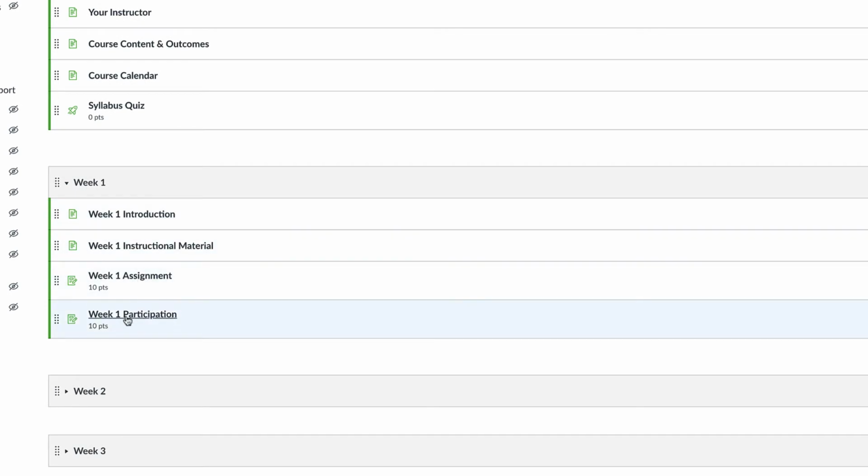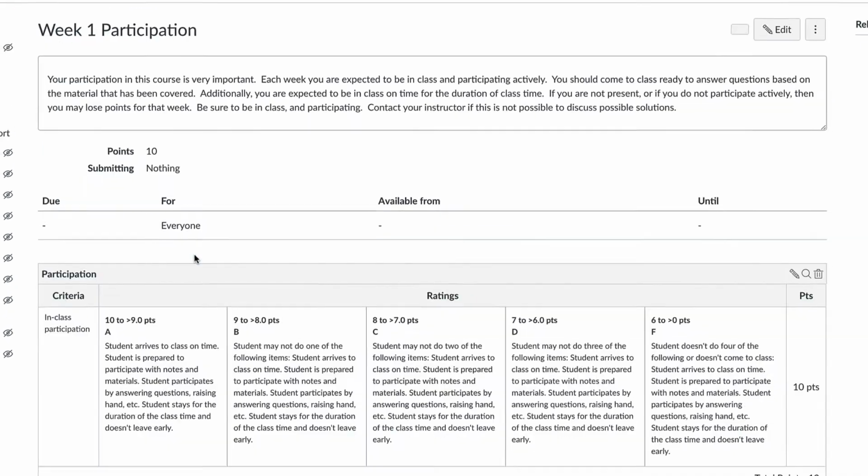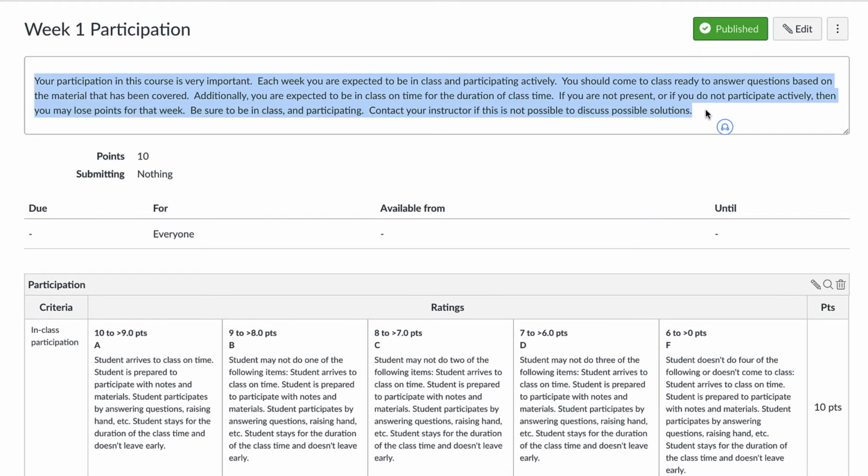And finally, each week has its own participation. Okay, so week 1 participation, each week is the same thing. And it basically outlines some general expectations for students. Students are supposed to be to class on time, be prepared for class, participate actively, and stay for the duration of class. Those are the main things that are being looked for that were outlined in this template. Obviously, you can hit that edit button, change that to your liking, and also you can always hit that trash can to delete the rubric.